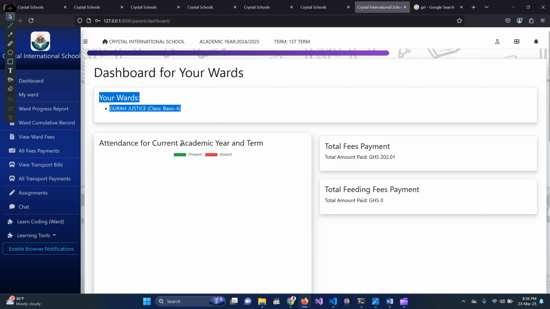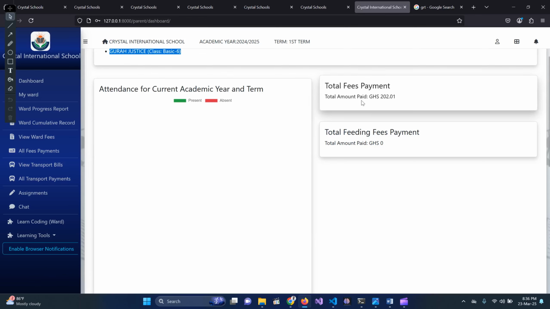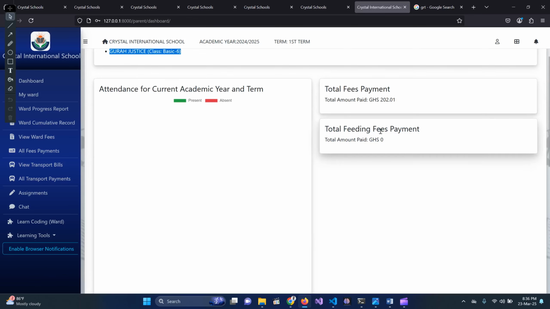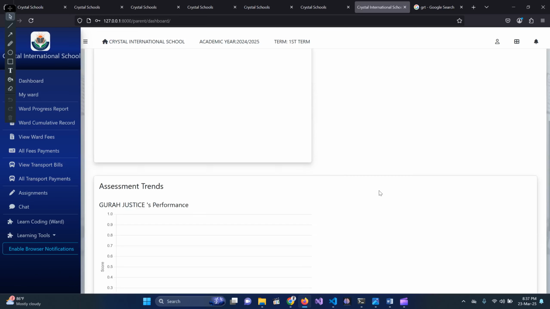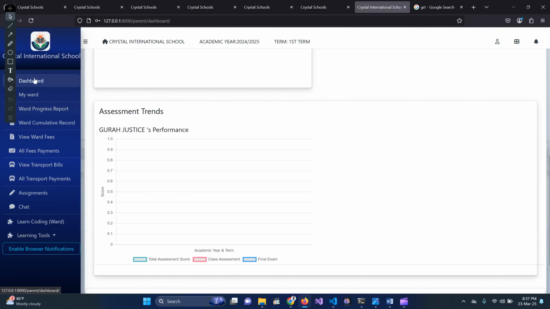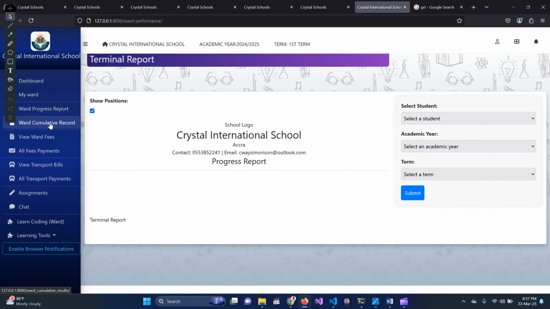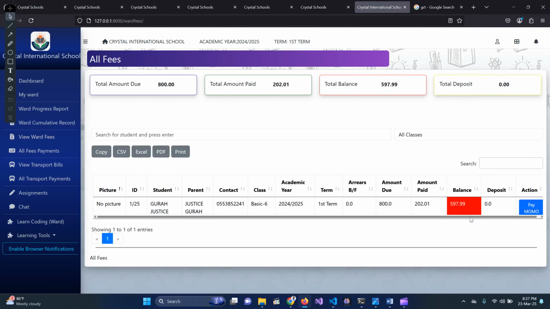Now the assessment trend, all your children, the assessment trend will be there, whether they are progressing or something. You can see my ward's progress report, like the report card. You can see it here as well. The cumulative record that I said, you can see your ward fees, and this is where you can make payments. You see, this is your ward fees amount due. Sorry, this is the amount of the fees, the amount paid out of it, and balance. You can pay Momo. So you go to pay Momo, you enter amount like 1 CD, or you enter amount, you go to select submit payment.